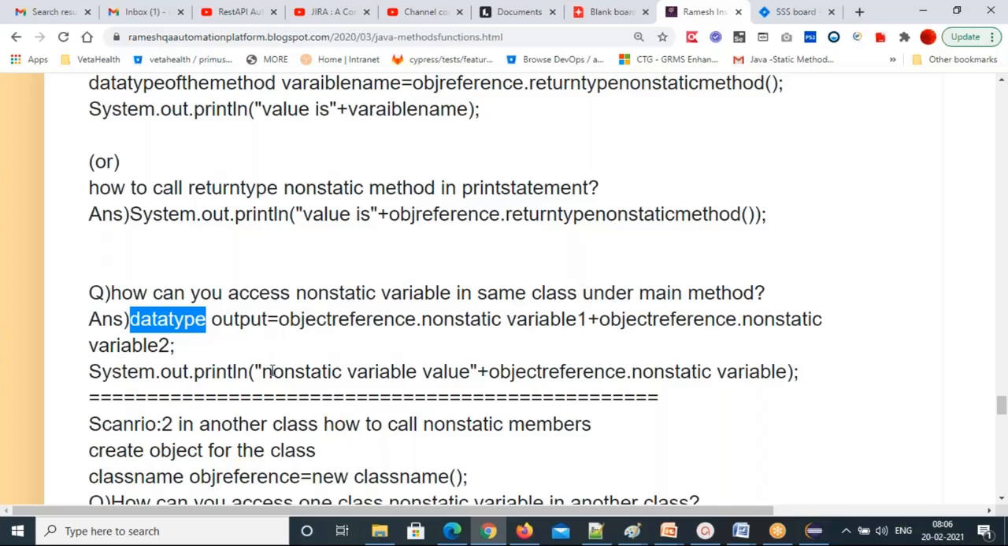Next, if you want to call it in the print statement: System.out.println, non-static variable value is, plus object reference dot non-static variable. That's how to call it anywhere; these formulas are fixed. It doesn't change, whether in the same class or a class in another package. But for static, it changes every time. For non-static, there is only one concept: object reference dot non-static method, and object reference dot non-static variable.